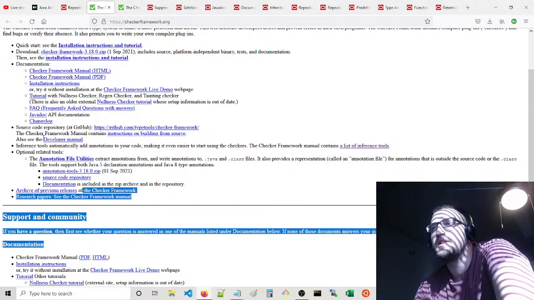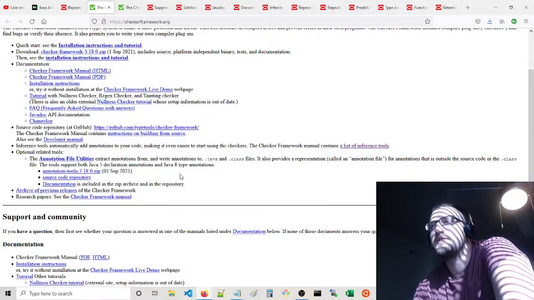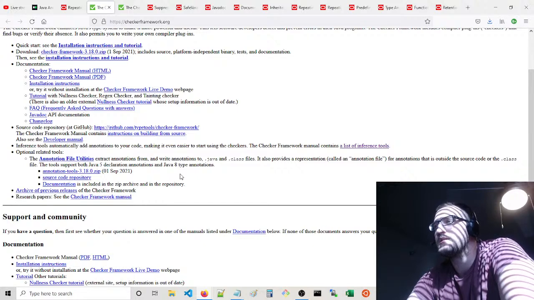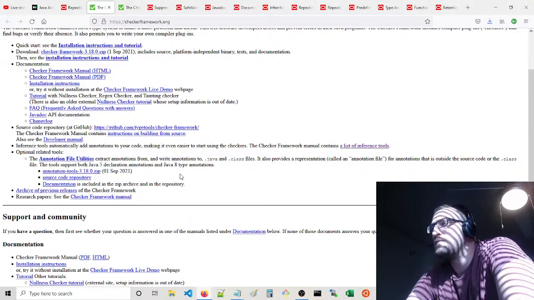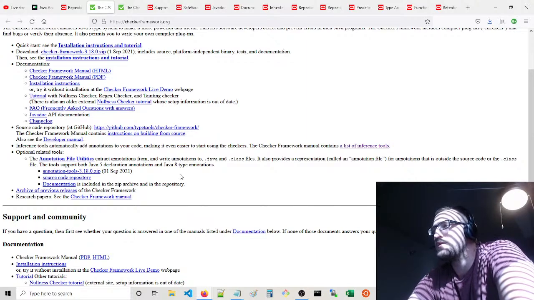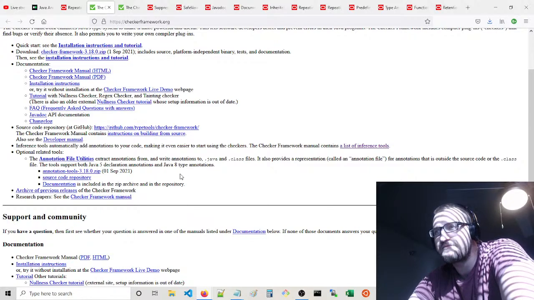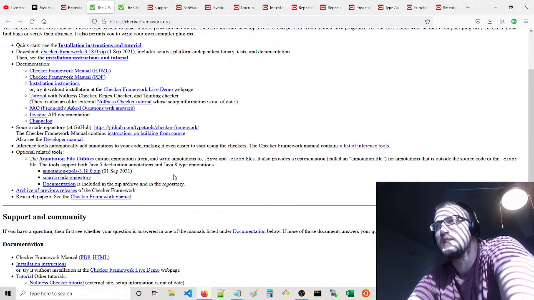The optional related tools. The annotation file utilities extract annotations from and write annotations to .java and .class files. Also provides a representation called an annotation file for annotations that is outside the source code or the .class file. The tools support both Java 5 declaration annotations and Java 8 type annotations. So there's annotation file utilities, and then you have the archive of previous releases of the Checker Framework, and then research papers. See the Checker Framework manual.